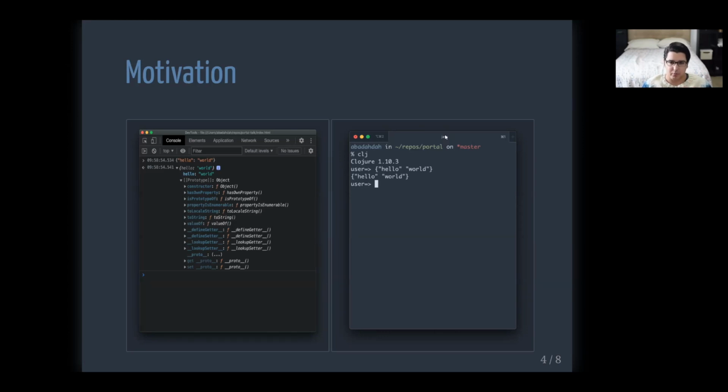JavaScript with Chrome DevTools. This problem gets worse and worse as your apps get bigger and bigger, because your data models tend to also get bigger and bigger. So that's the rough motivation: I wanted something like the Chrome DevTools, but for Clojure. And I think Clojure is very well positioned for this type of tool too, because everything in Clojure tends to be data oriented. So that's my motivation behind Portal.